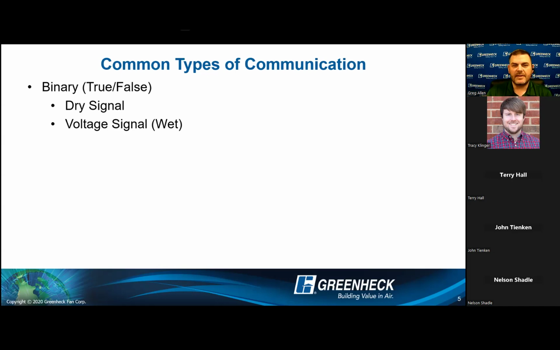So it's saying, hey, I'm an alarm or I'm not an alarm. Now, whatever's receiving that, if it's sending power, that may work. If it does not have a dry signal receiver, then it may not understand it. So this is really where you kind of need to line things up. And I'll go a step deeper here.